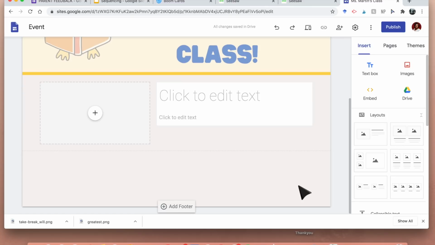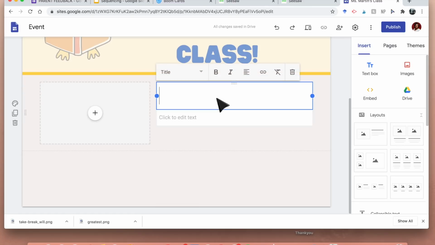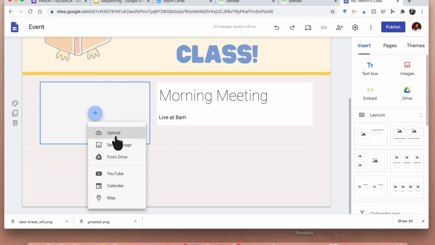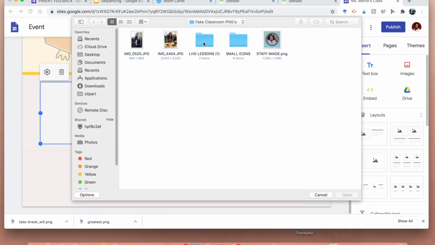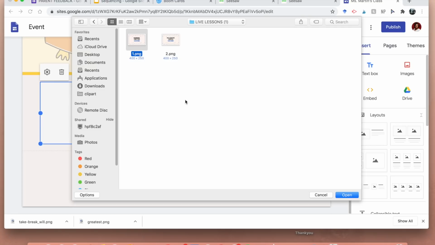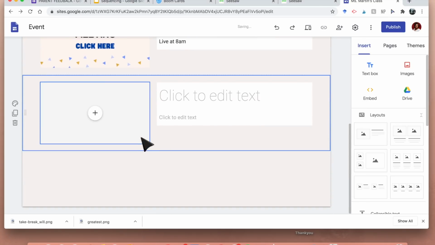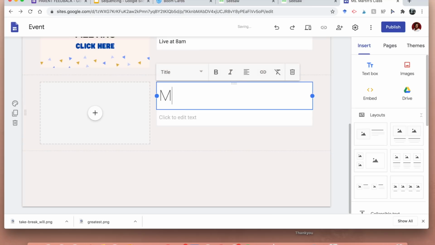This class schedule is the most important thing. My dream for this is that I have everything here, and all the parents have to do is click on either the picture or the title, and it brings them directly to what they need to do. So for this morning meeting, I already had the images made, but basically I'm uploading this image, and when the parents see this website, I'm going to have links attached to everything.